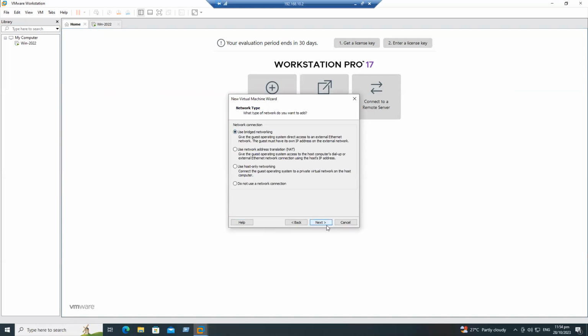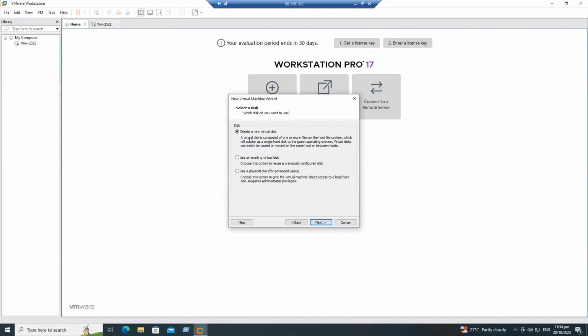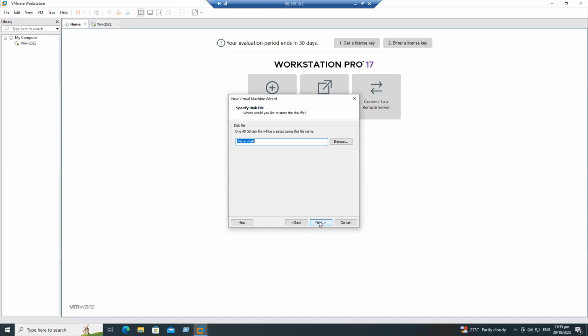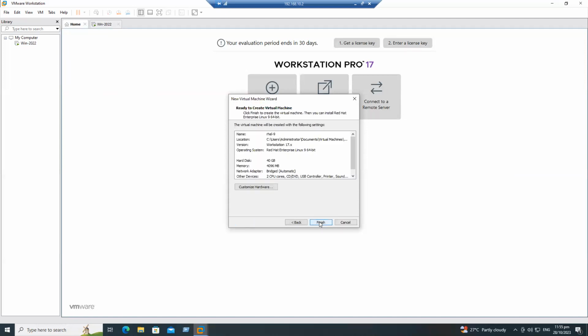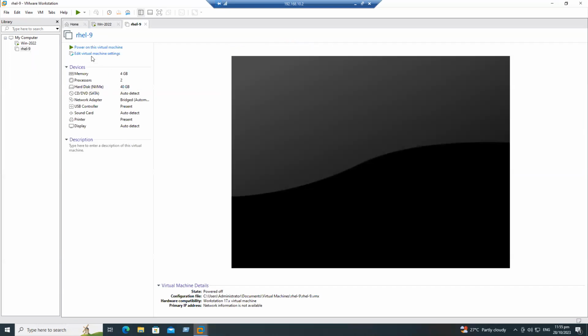And we can go with bridge networking, and LSI Logic SAS is recommended, NVMe recommended. We can go with the default recommended options. New virtual disk, and store virtual disk as a single file is best practice. And for disk size, let me make it 40 GB instead of 20. Click on next, and the VMDK file is going to be created. Click on finish. Okay, so another VM is also created, Red Hat Enterprise Linux.